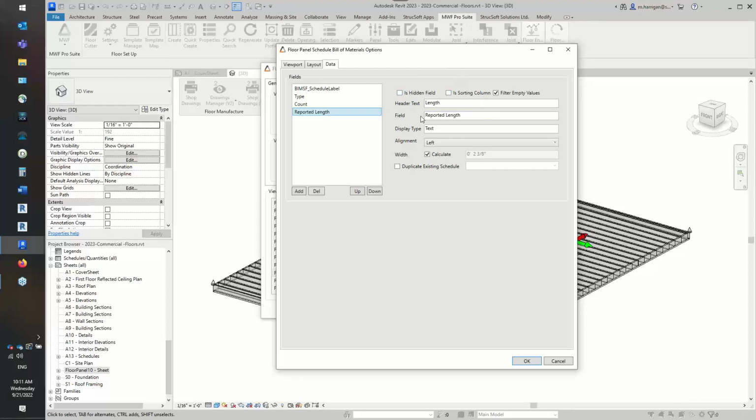So here you can come in and maybe change the header text, the alignment of it, the calculation, so the width of it. So we're going to do an auto calculation. And you can notice that for all of these ones, I already have that option checked. So this is just the default information that you would like on your bill of material. However, if you want to add more, you can do that. So I'm just going to hit OK.